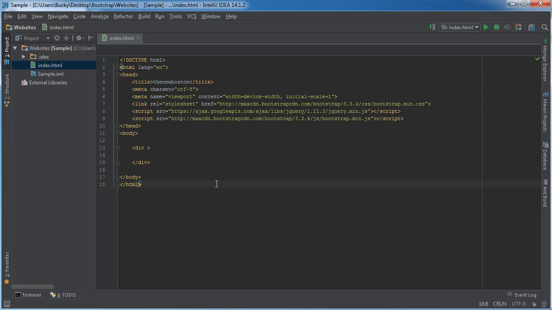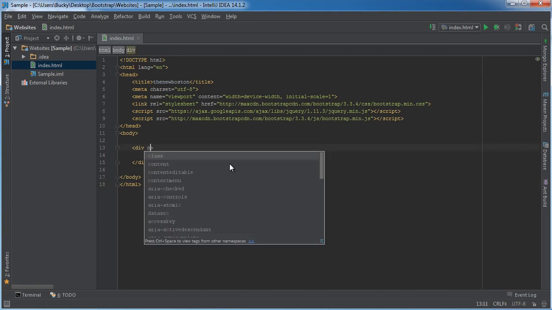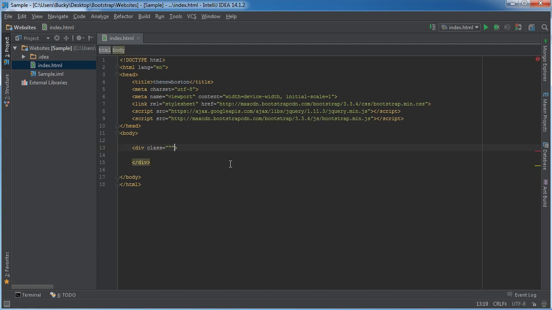So if you want it to have a fixed width, then the class you use is container. If you want it to take up the entire width of the device, then you use container-fluid. So this would be full screen, but for this demo, I'm just gonna use container, and then I'll show you guys the difference.